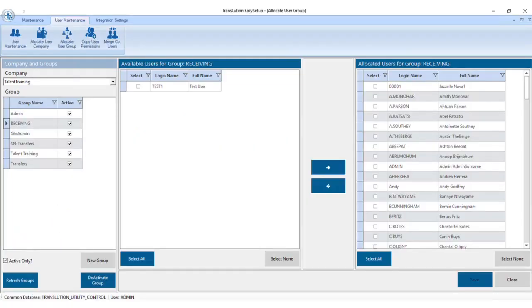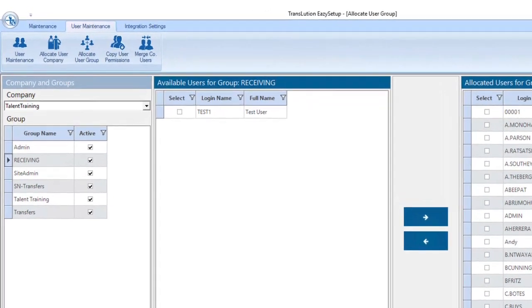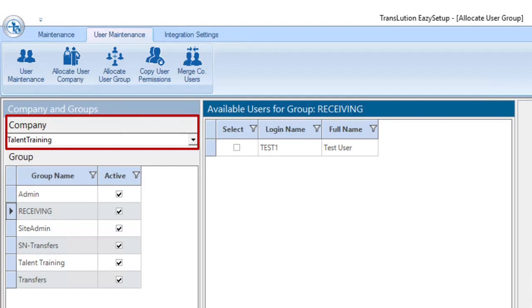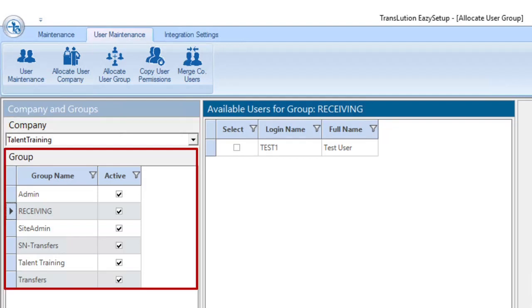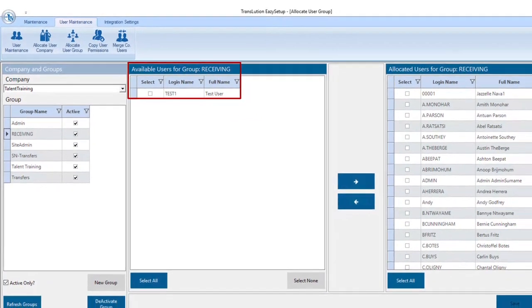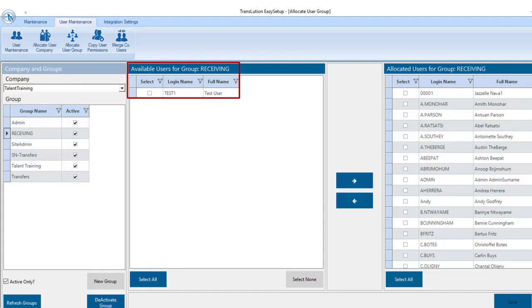Once the user has been added to the company, we can then allocate them to a user group. Select the menu option Allocate User Group. Select the company you are working on, and then select the user group you want to allocate the users to. The Available Users tab lists all the users in the company not yet allocated to the selected group. Select one or more users and click on the arrow to add them to the user group.